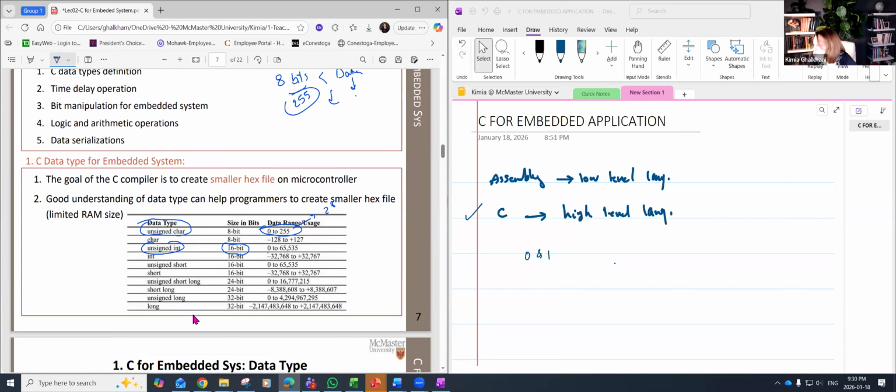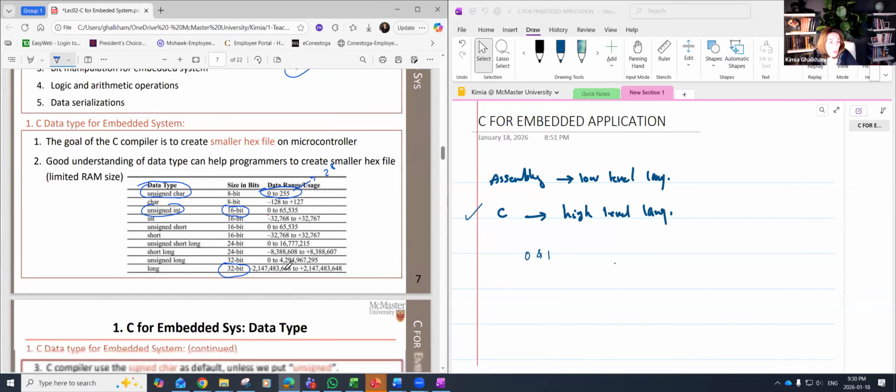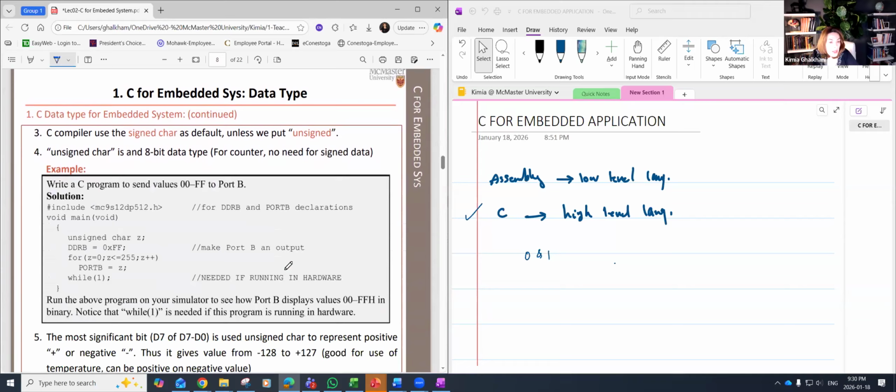Since you don't want to waste your memory, use the proper size. This is important in both C and C++. For your program, you have up to 32 bits. Then you can wisely choose the appropriate data type to make sure you are not wasting your memory. Let's look at a simple example in here.